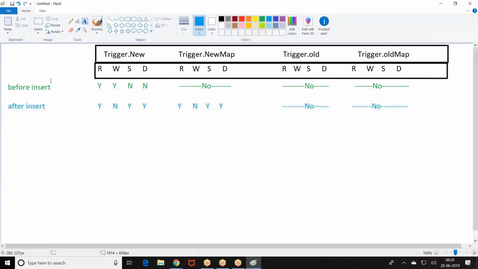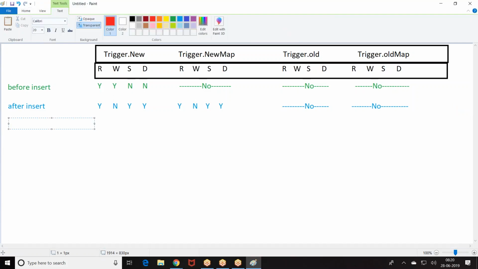Next one, we had before update. In the before update, do you have trigger.new? In the before update trigger, do you have the variable called trigger.new? Yes. If it is before, always read, write. On the records in trigger.new, read and write. Trigger.newMap? Yes. Trigger.oldMap? Yes.